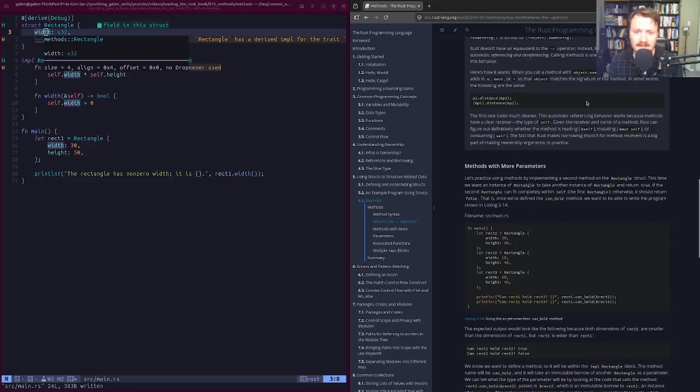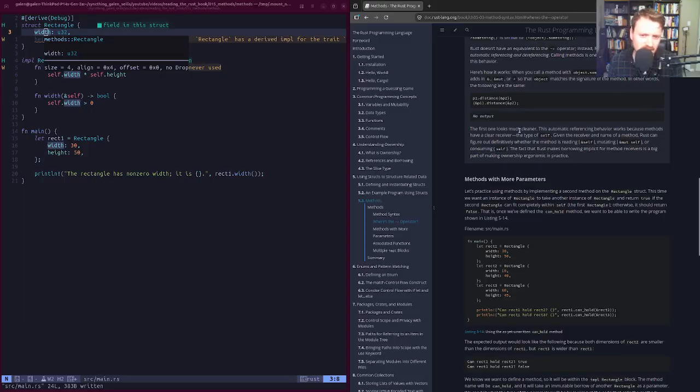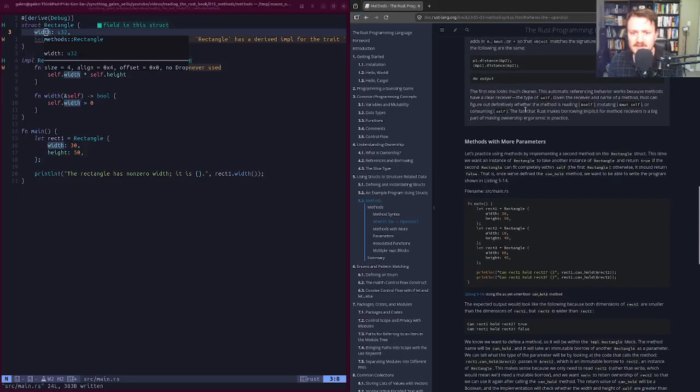That's pretty smart. In other words, the following are the same. Wonder if that actually errors or what that does. No output. Okay, that's fine. The first one looks much cleaner. It looks moderately cleaner. I mean, it's still quite similar, frankly, but I think what's kind of a win is you don't need to think about what to put in there.